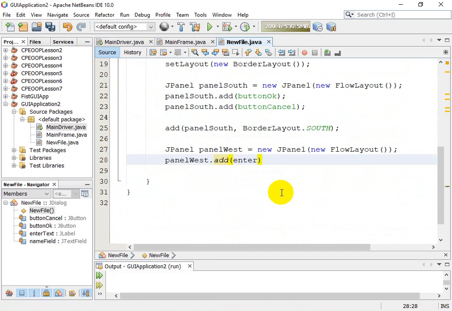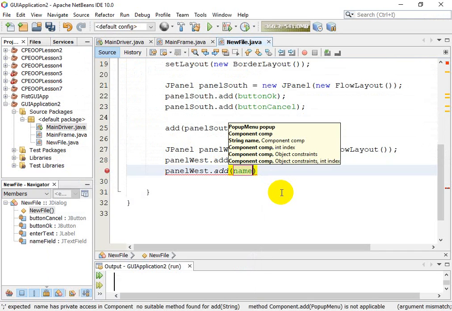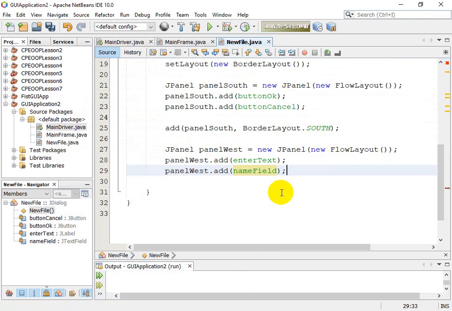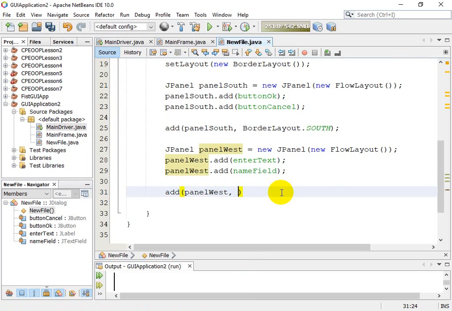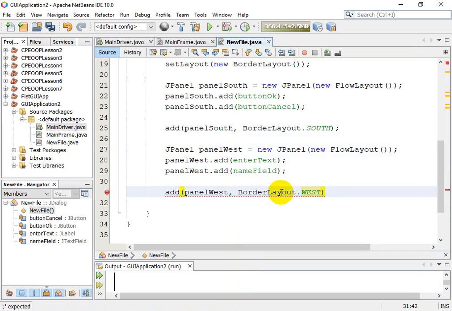So, i-add ko yan, enter text. Okay. And then, I'll be adding another panel west. Okay. And then, I'll be adding name field. Okay, so in-add ko na siya sa blankong papel. So, yung papel ngayon ang i-add ko doon sa border layout. Which is, i-add ko na yung panel west, no, sa border layout, okay, dot west. Ganyan mag-layout ng user interface.